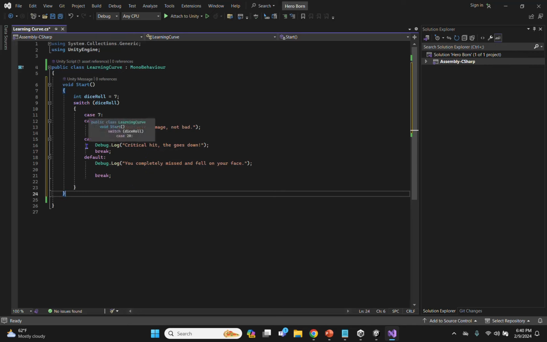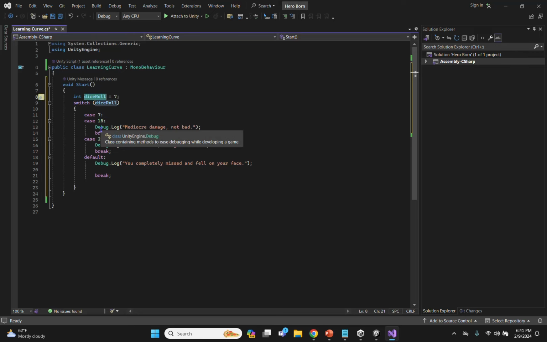So our character rolls a dice, and based on the number, we determine the attack's effectiveness. A roll of 7 or 15 results in mediocre damage, a roll of 20 results in a critical hit, and any other roll is a miss. We start with an integer dice roll, simulating our dice roll outcome. It's set to 7 for demonstration.